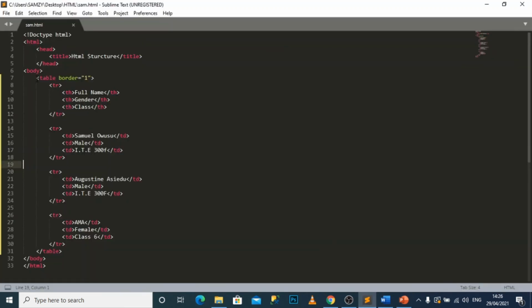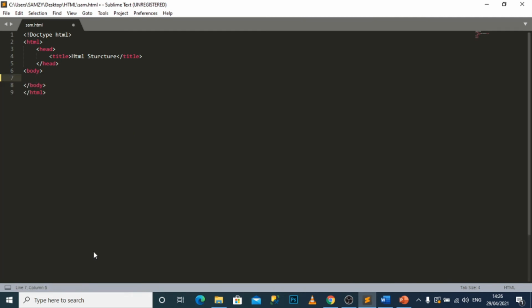So now let's delete this one. You can actually comment it as well, but I'll clear it. So in creating a form, you first open your root tag, which is form.